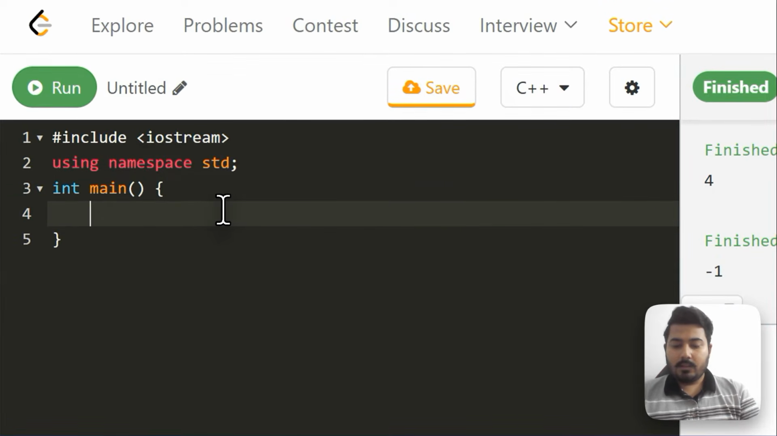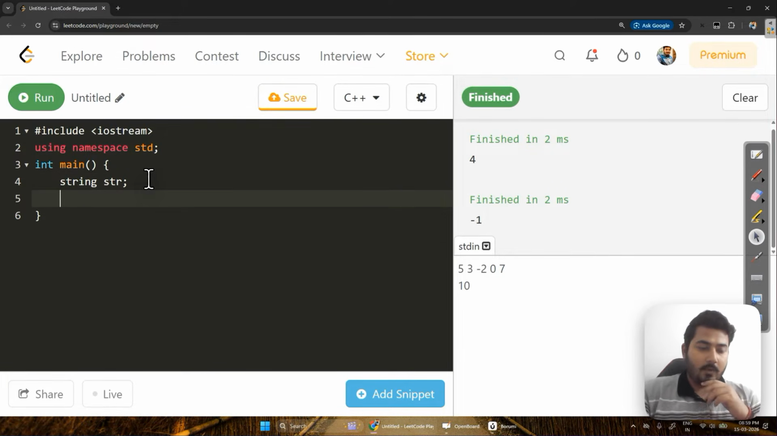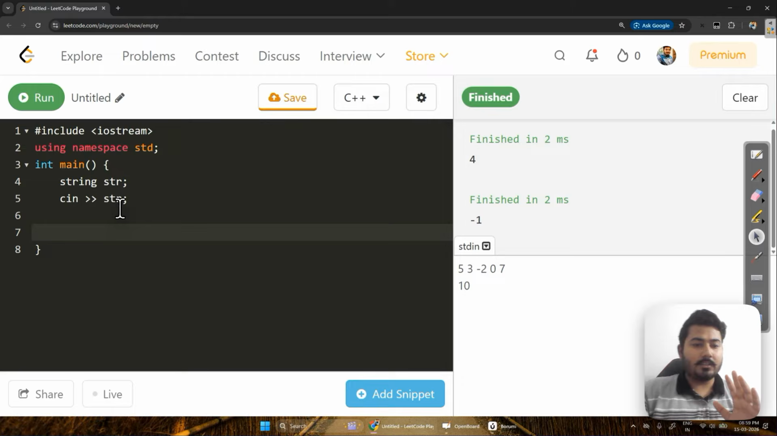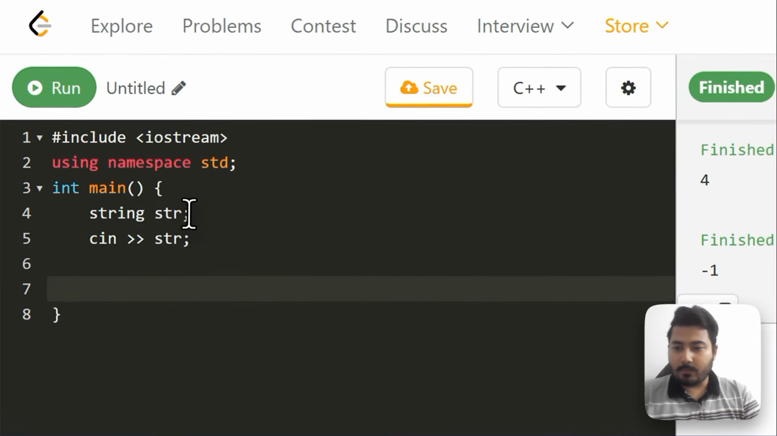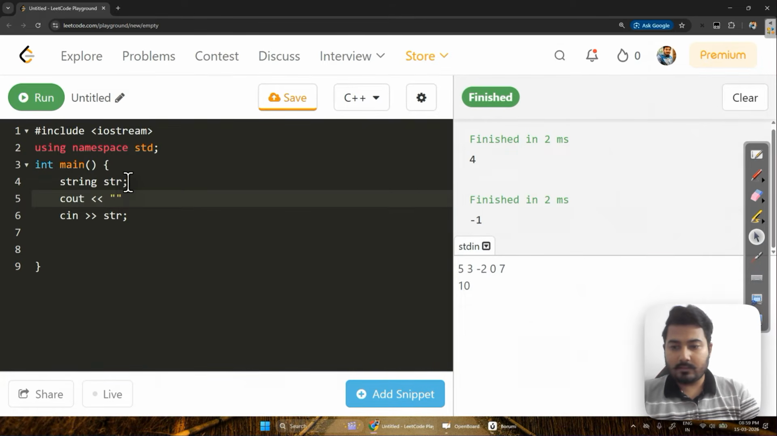Using namespace std. Now let's create or define a string and call it str. Now I will simply input a string. Let's say cin str. I have inputted the string. Before that, let's write it down here as well, so you can see what exactly we are doing. Input a string.